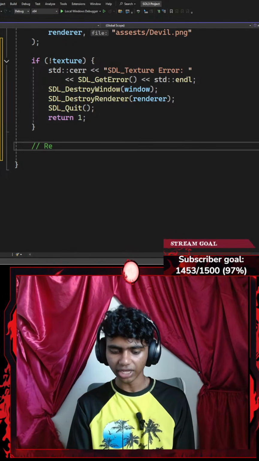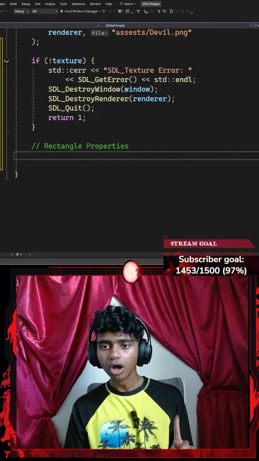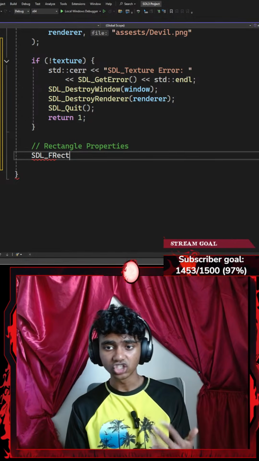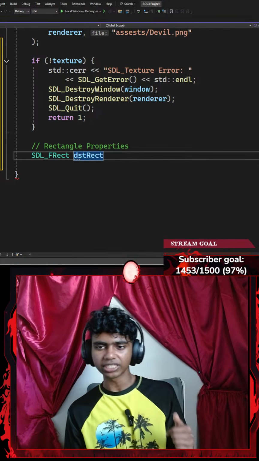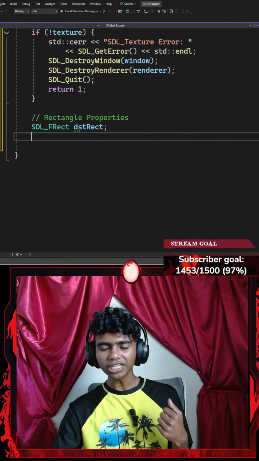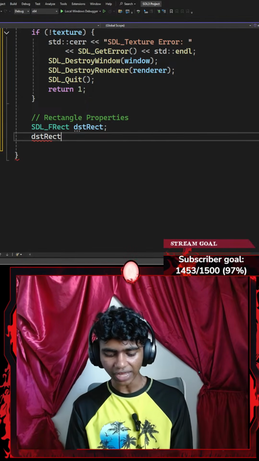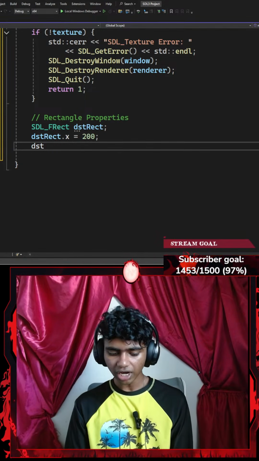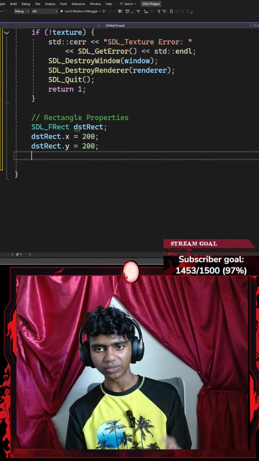So I'm going to add a comment, rectangle properties. For my rectangle properties, first I'm going to use the SDL_Rect structure. This is going to have a local variable called something like dstRect, which is basically destination rect, ending with a semicolon. Then I'm going to need an x-axis, y-axis, width and height for my rectangle. So dstRect.x is going to be equal to 200, ending with a semicolon. Then dstRect.y is going to be set to 200 as well, ending with a semicolon.